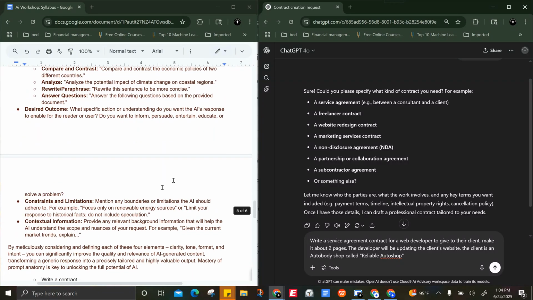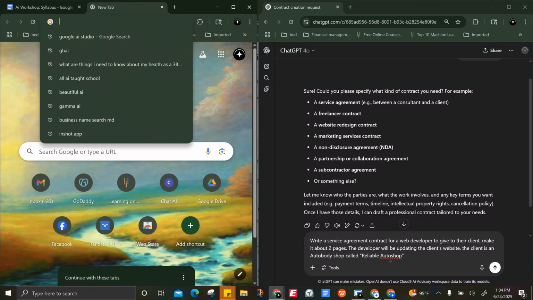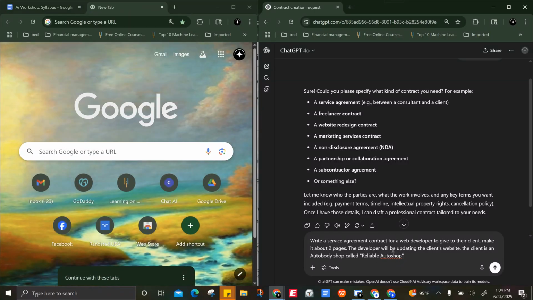Since I don't know much about everything that goes into a contract like this, I can probably go ahead and do a Google search and see what goes into a contract. But I can also say that since I'm not a contract expert, let me, okay, we'll finish this first and I'll start talking about the AI literacy part.